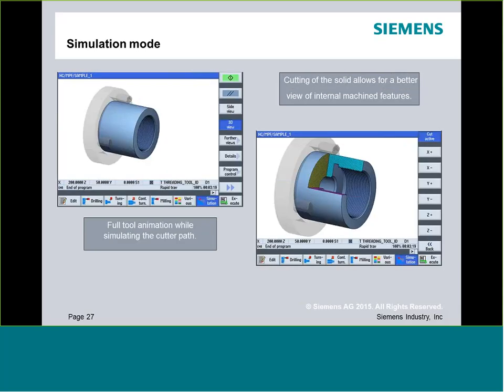The other common thing that we do in a 3D orientation would be to use the cut functionality and cut away the solid so I can start to see some of the detail on the inside. So we'll touch upon that as well and show you how to use that type of functionality.